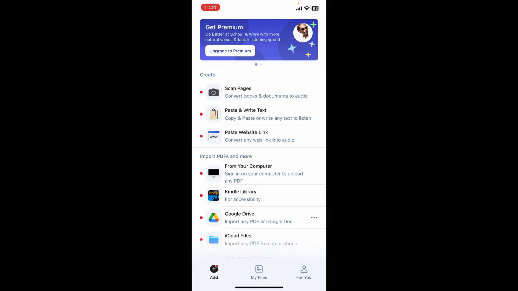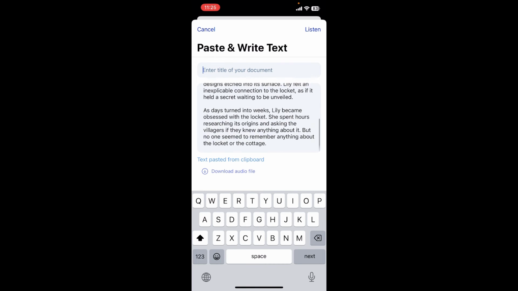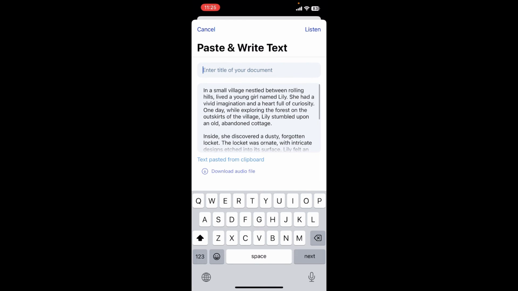Now, tap on Paste and Write Text option from the list. Paste in the text that you created from ChatGPT or any other sources by tapping on Allow Paste. And then, after you are done with it, you can enter the title for your document. Finally, you can either download the audio file or simply listen to it by tapping on Listen at the top right.